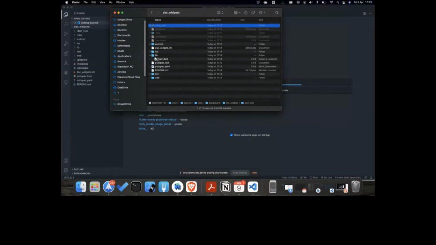The lib folder contains all your code. Basically, this is where you'll be working most of the time. This is the folder itself, lib. So this is the library of your source code.